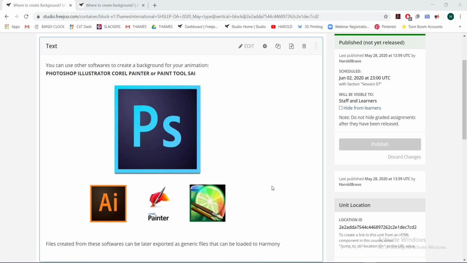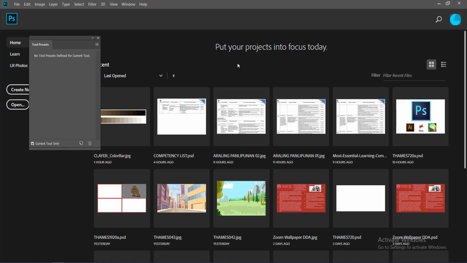Okay, so continuing, since I have suggested that if you're going to draw or create a background outside Harmony, I am suggesting you use Photoshop. I will give you a short intro, or an essentials intro, in Photoshop: things that you would need to know if you're going to start with a background in Photoshop.